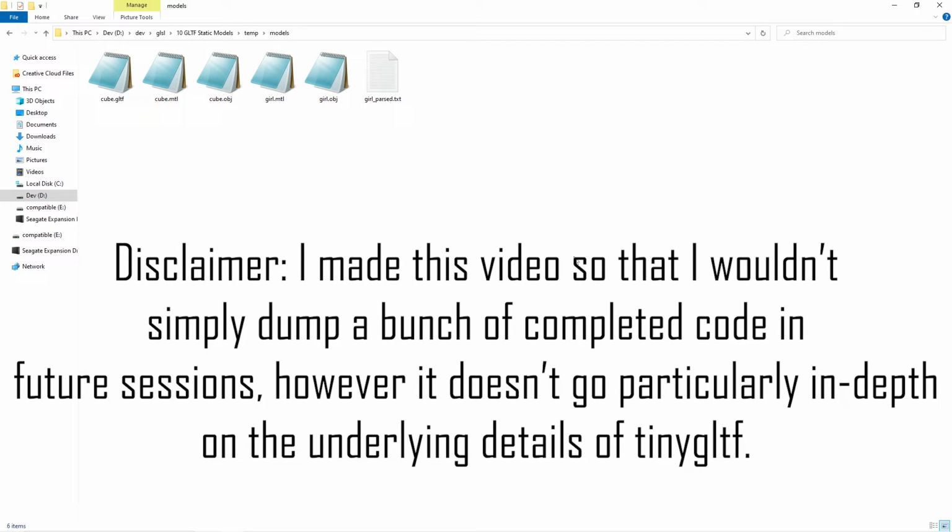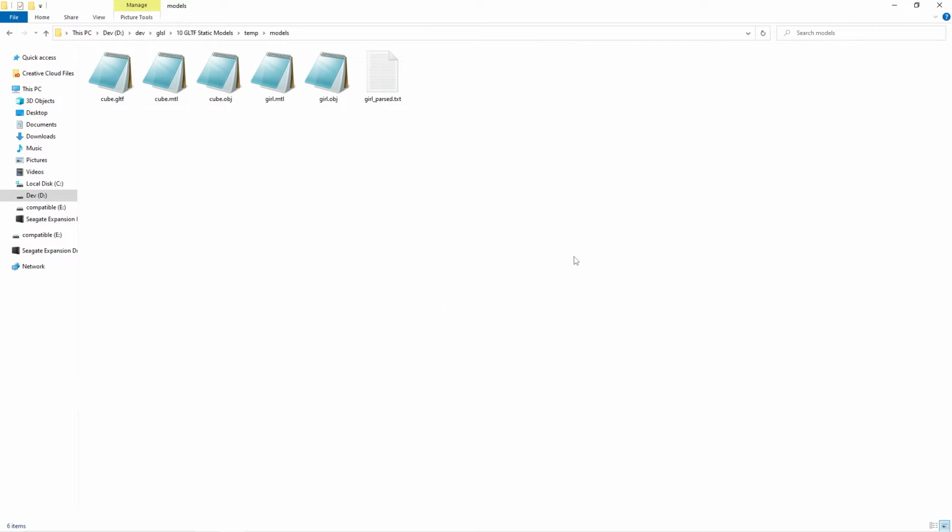In this series, the next thing I want to do is look at skeletal animation, but before I do that, I need to load in models which support skeletal animation, one of which is the glTF format. glTF stands for GL Transmission Format, and it's actually designed for massive scenes.